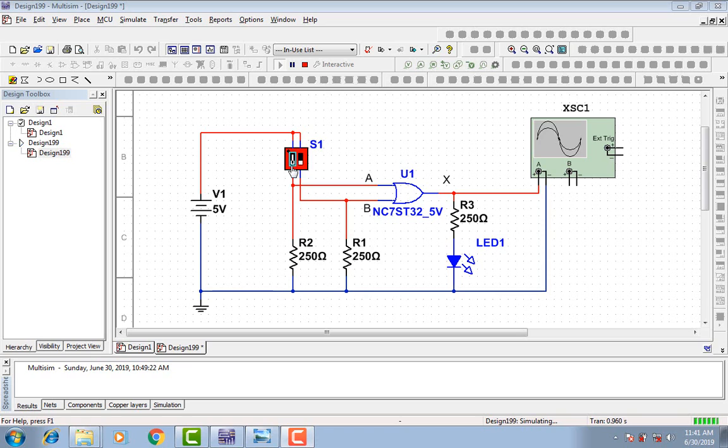If A is low and B is low, the X will be low. There is no light from the LED. If A is high and B is low, the X will be high. There is a light from the LED.